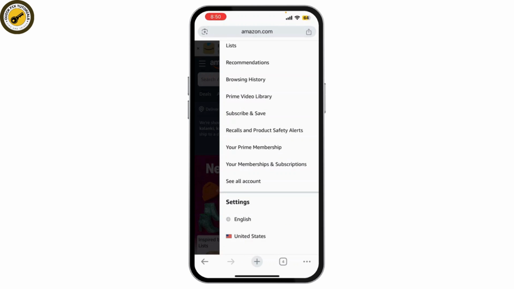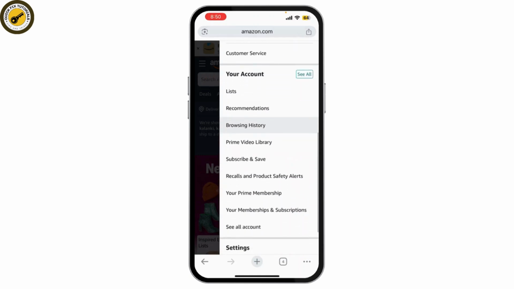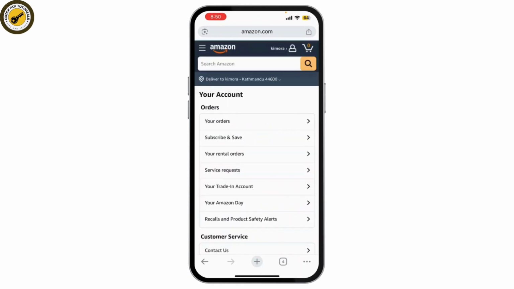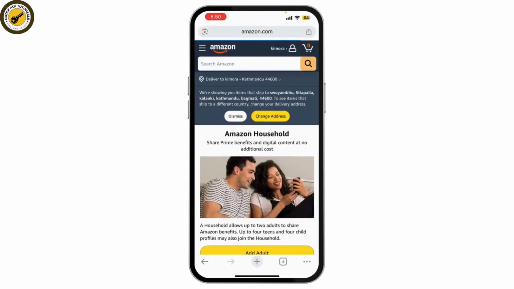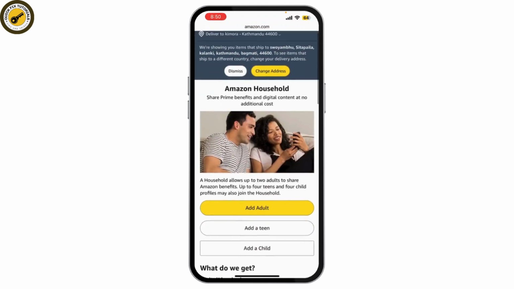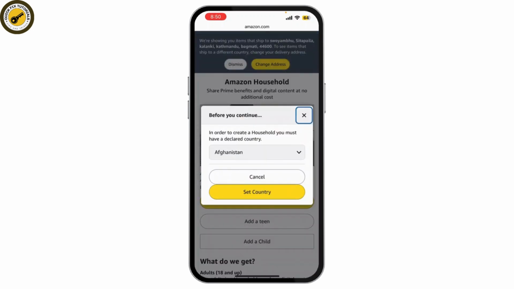Also, you can find Amazon Household. As you can see here, manage your household, tap on that. Now you can either add another adult or a teen to your household. If you're sharing with a friend, select add an adult like this, and you'll need to enter the person's name and email address to send an invitation.